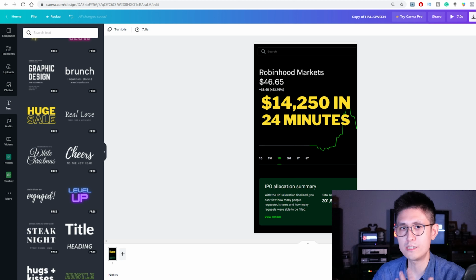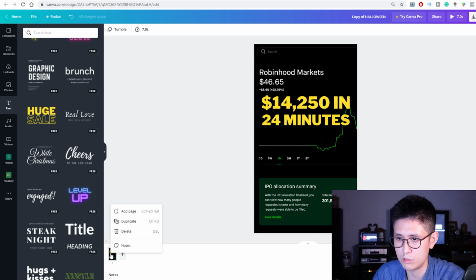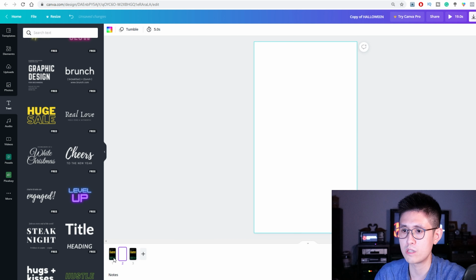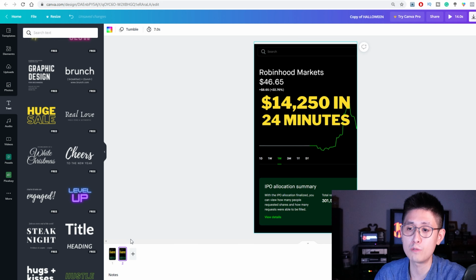And if you want to add an additional slide to your video, all you have to do is copy or duplicate your first slide, right? So you want to go to the bottom left here, right-click your first page and then hit duplicate, and it'll give you a second page. And by the way, you can also adjust the duration of each slide, right? Oops, I actually accidentally added another one. So you can actually adjust the duration of each slide.